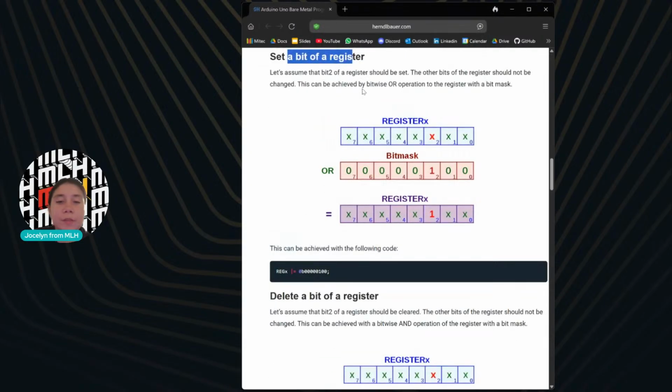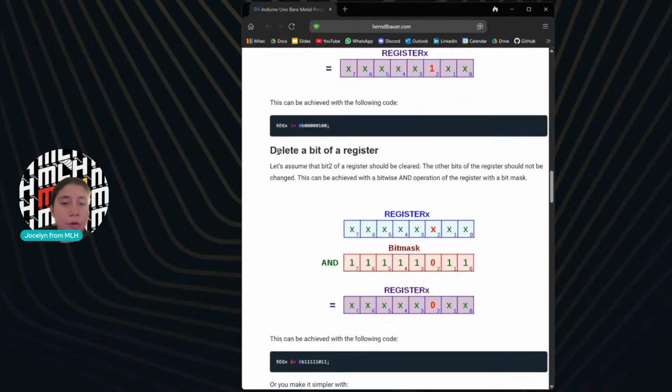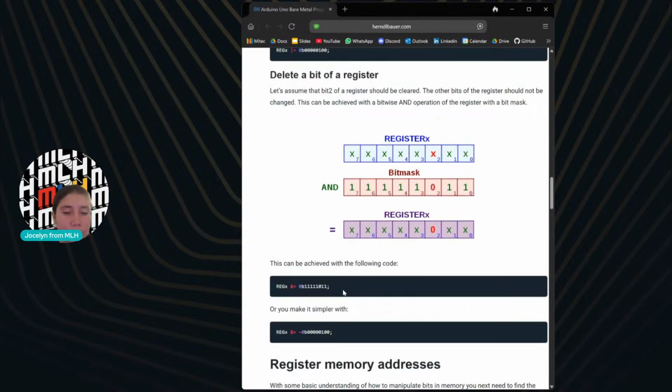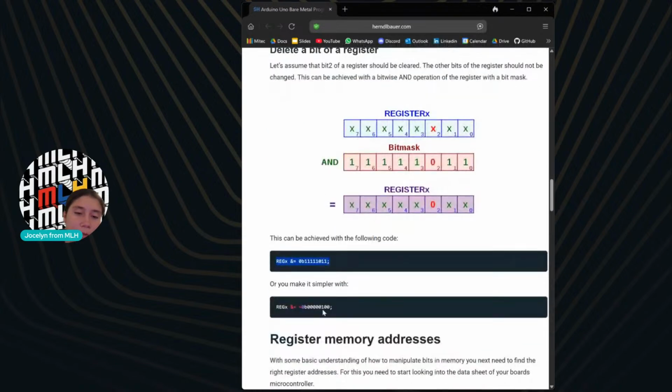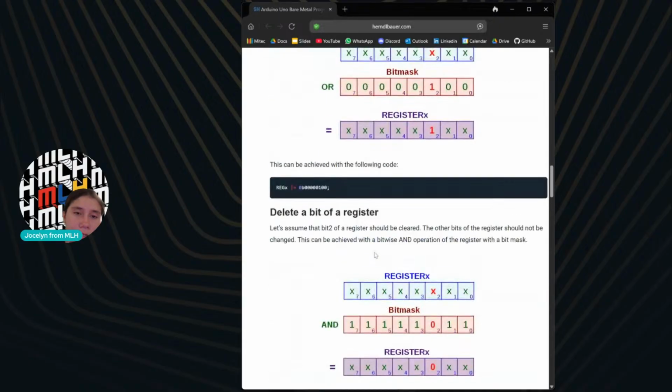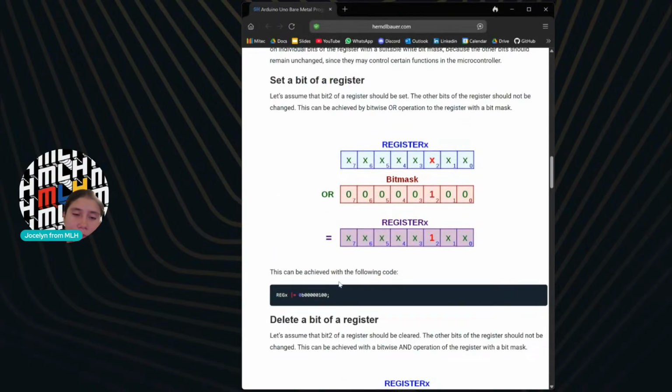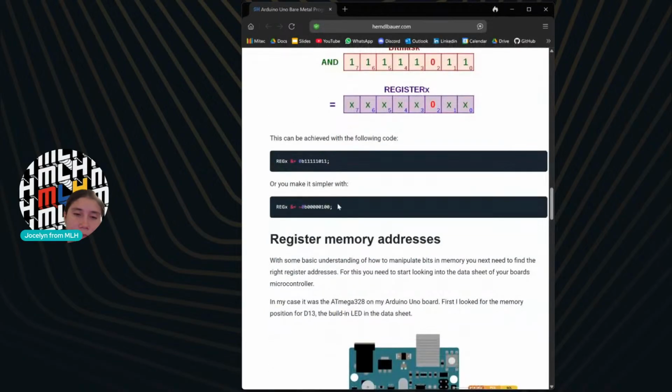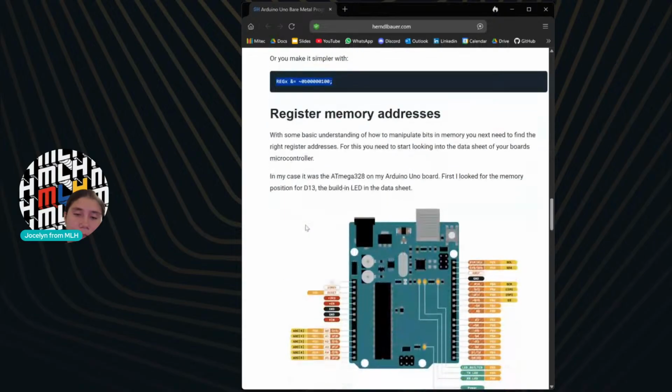So for example, if you want to set a 1 in this register position, or if you want to clear a register bit, like for example this position, which means set to 0, this is the code. Or you can write it just like this. So this one is to set the register, and this one is to clear the register.